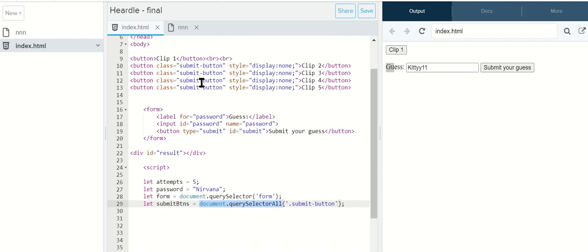So I wanted to look for all of them, and I wanted to look for dot submit button, because that's the class. The class is always identified as a dot in CSS, and in JavaScript, it's going to be looking for that. This designates that it's a class right here with a period in front of it.